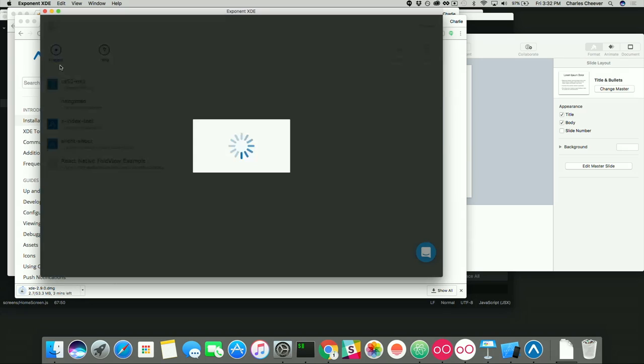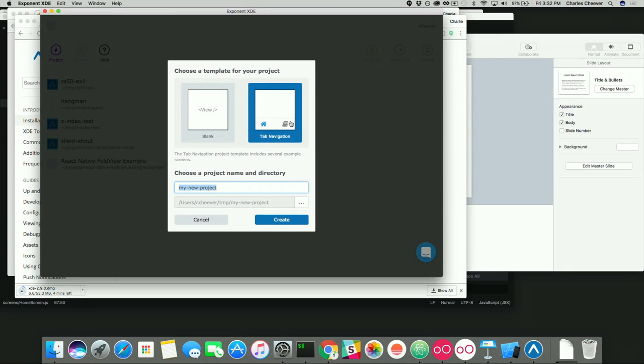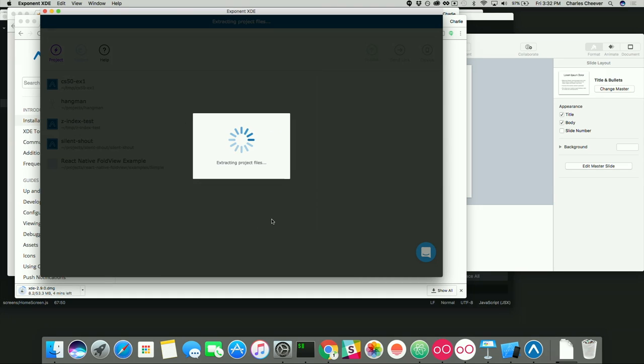I'll go here and make a new project. You can choose between tab navigation and blank. We might add more templates later, but if you're starting off, I would actually choose the tab navigation thing because it gives you lots of different things. I always find that it's easier to delete stuff and change stuff than it is to write stuff from scratch. So I like to start with a tab navigation project. I'll just call it CS50 demo, and I'll make a new project.